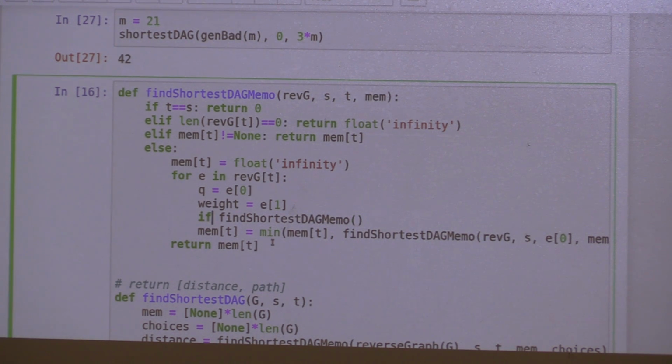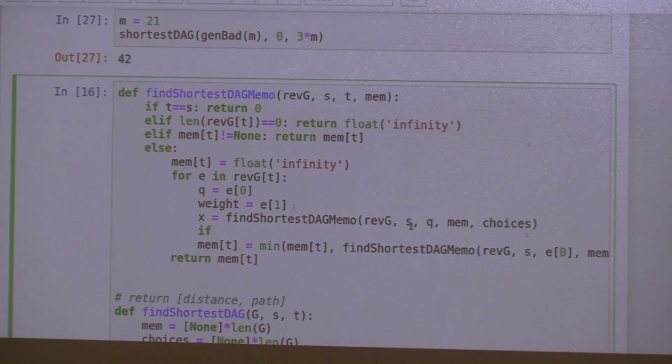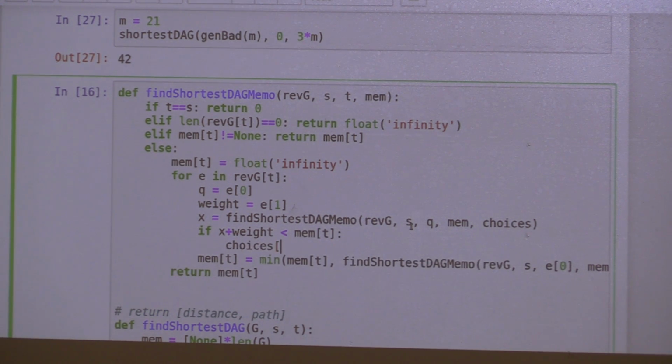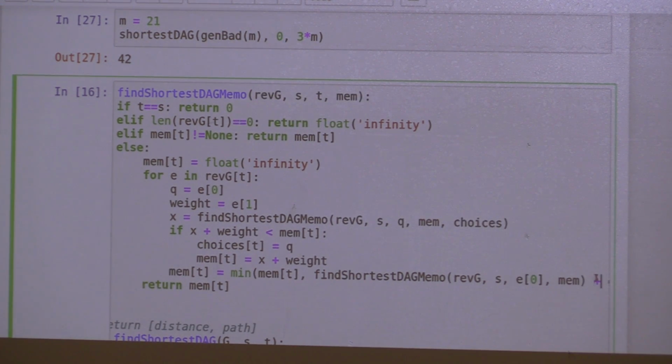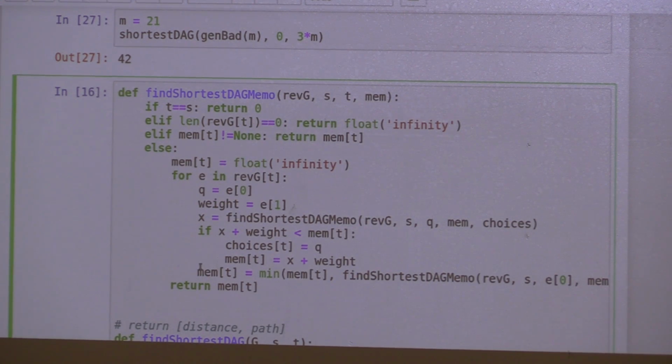So let's just give this a name. X is equal to find shortest path DAG memo, rev g, s, q. So I'm going into q, mem choices. If x plus the weight is less than what I currently think is my best solution, then my choices should remember that. It should say, actually, the best way to get to t is to go through q, and the way to do that costs me x plus weight, right? Which is exactly what's going on here. And then I return memT.